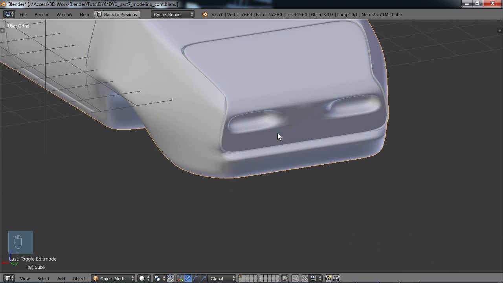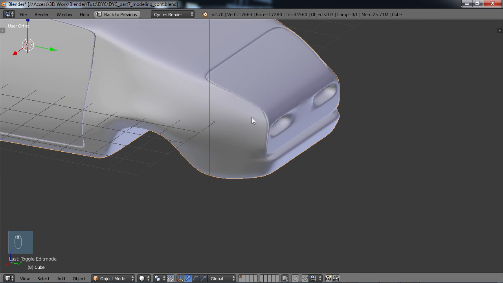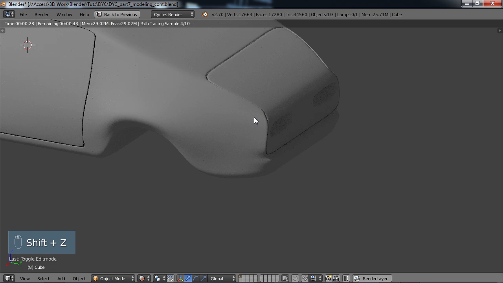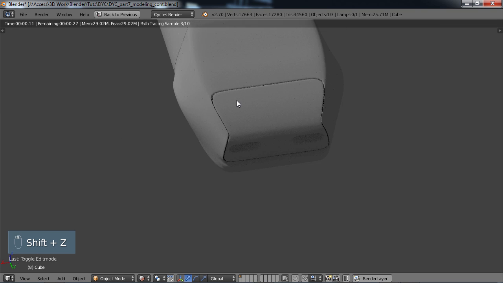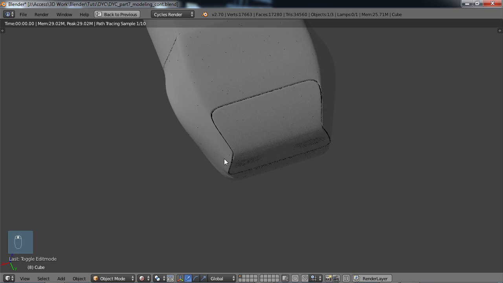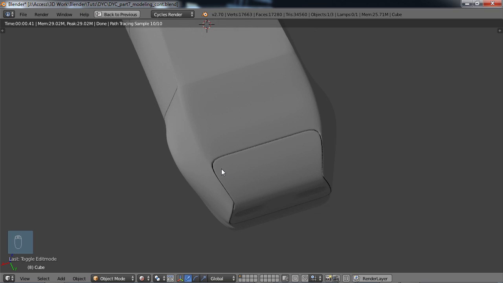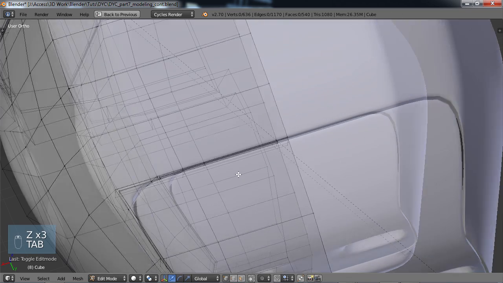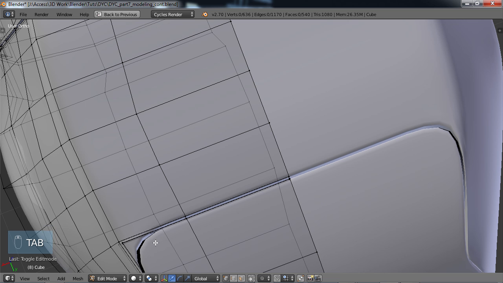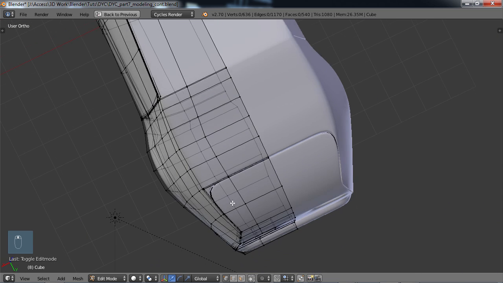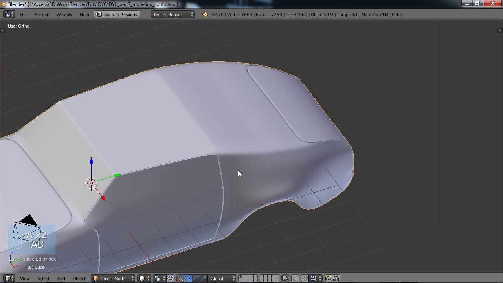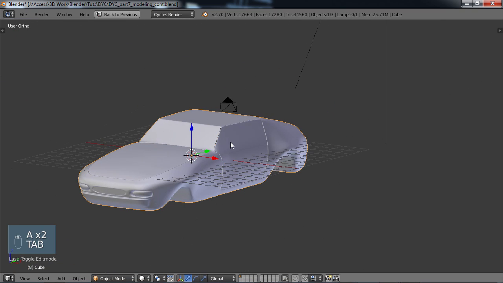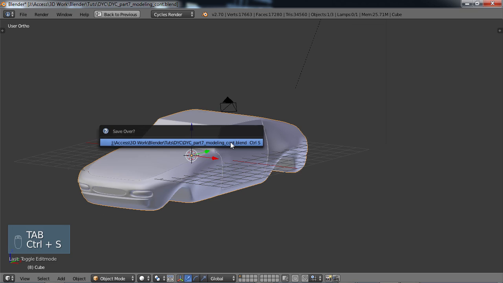And once again, the gap is too big, I do believe. But you know how to adjust that. Basically you just take these vertices like we did on the hood and just move them closer to the other geometry there. Okay, so Control S, quick save.